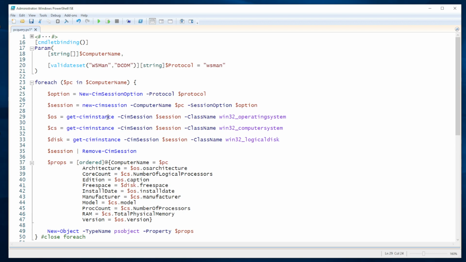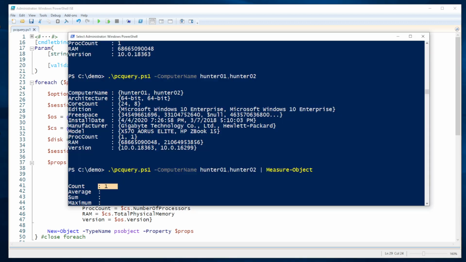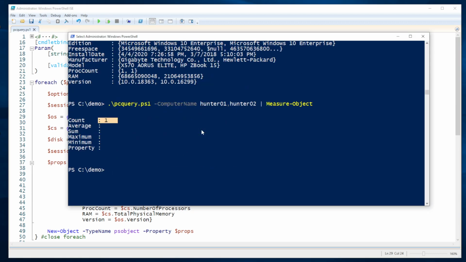So let's go see. Let's save this, come back into my console. I always execute in a separate console. The ISE and Visual Studio Code, for that matter, have a tendency to remember variables from the last time you ran things, and I don't like that. I want something typical that someone will be running the script in, which is a console. So I always run in a separate console.